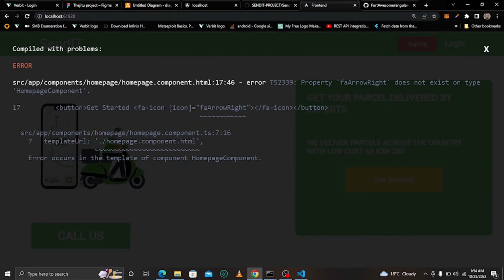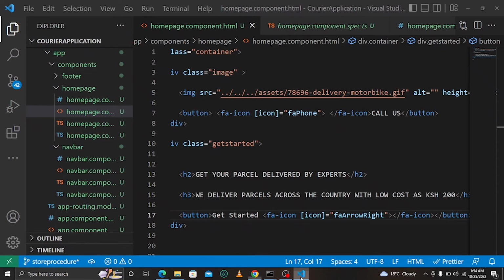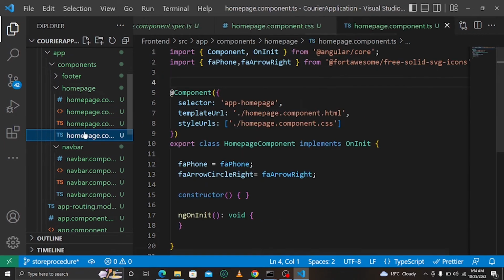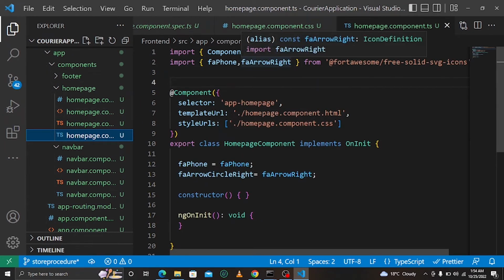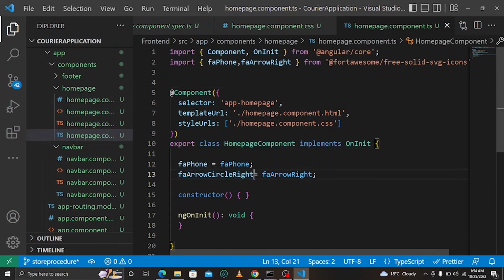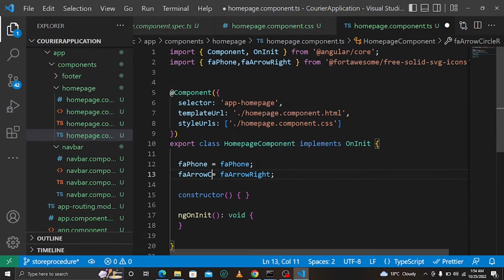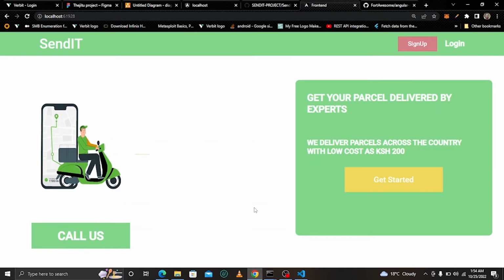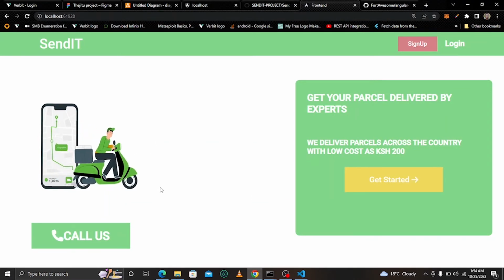Then does not exist. So let me see how we have imported it. For arrow right, it should be for arrow right here. That's the mistake. So for arrow right, we need to save it and then see if it is working now. So you can see they are appearing here.